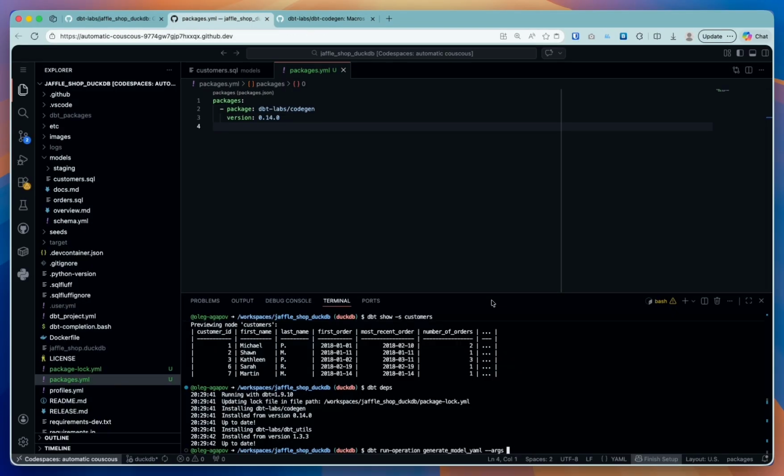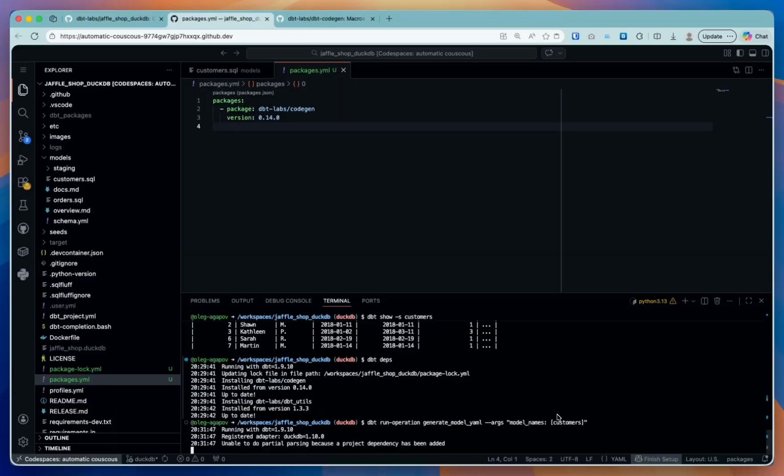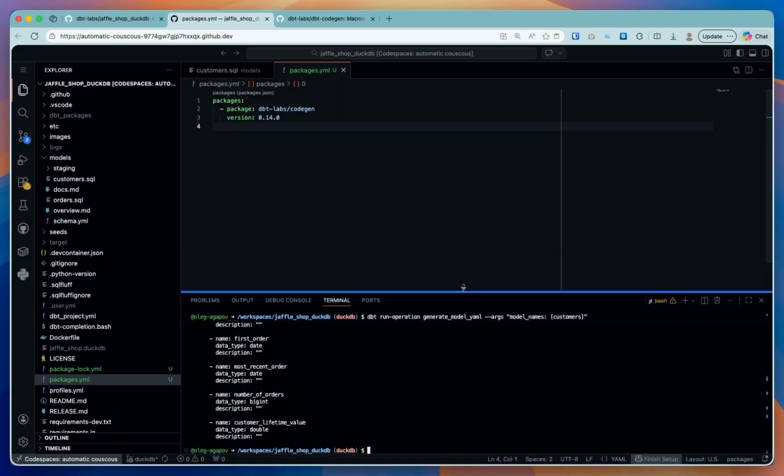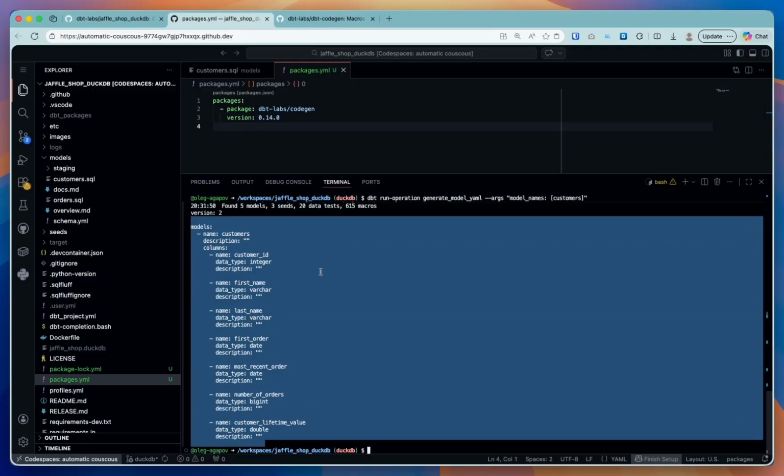Actually, there is a simpler way. So if you could say models, right? It says model names, colon, and then name of the model. In my case, it's customers. Yeah, so it looks like this. So now if I run it, here we go. It basically generated this YAML file right here in the terminal, right?